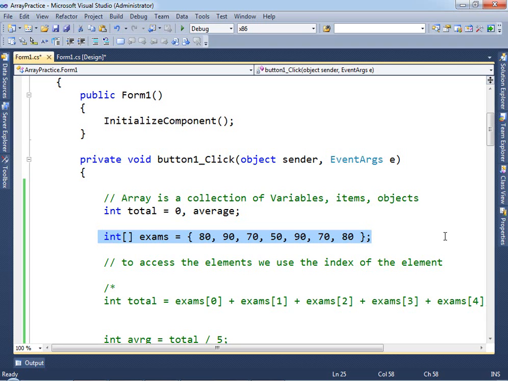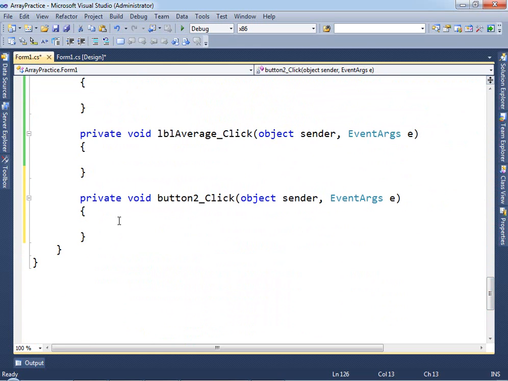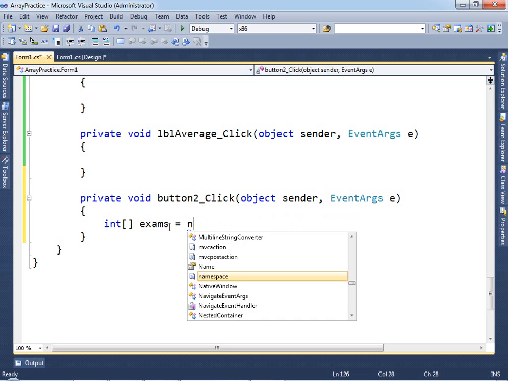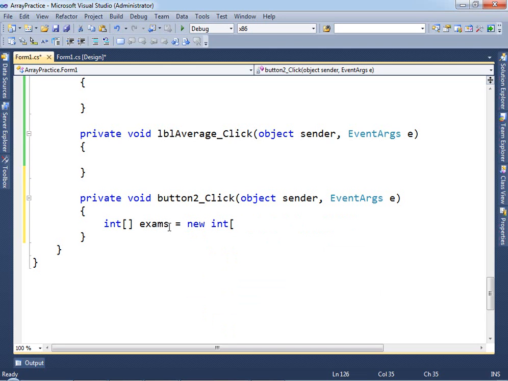So I'm not going to get the values from inside the program. I want to get the values when the user enters them. So it's up to the user how they enter the values. So how am I going to do that? I'm going to copy this, and let's go down here. In here, I can say Control V. But instead of all of this, I say new int, and now I can say how many elements I want.